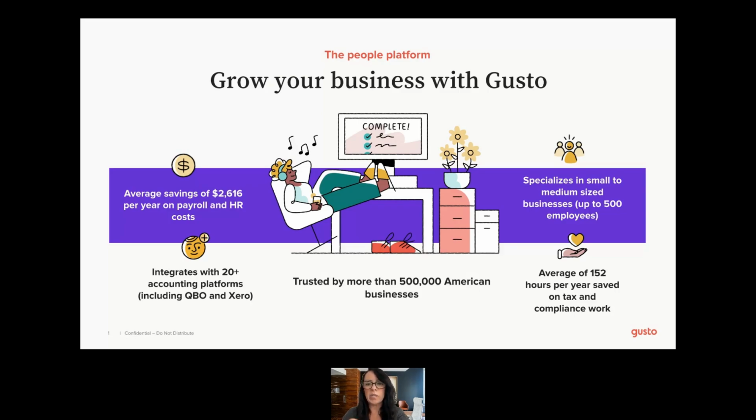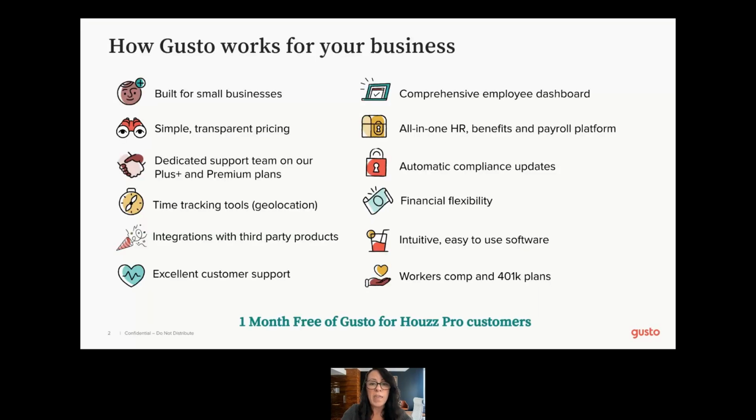Gusto specializes in small to medium-sized businesses up to 500 employees. They have everything from workers' comp and 401k plans, an HR portal, benefits and payroll platform. They can write an employee manual if you need it. They are absolutely great. I highly encourage you to check them out if you don't know anything about them.